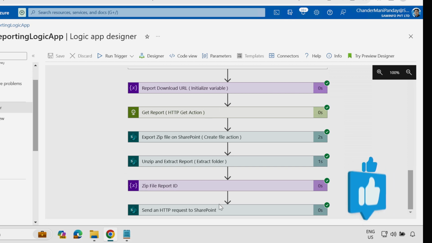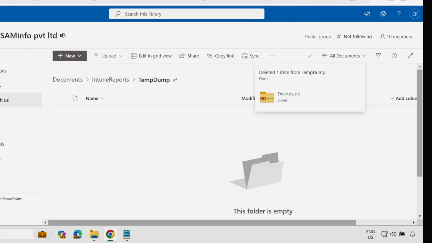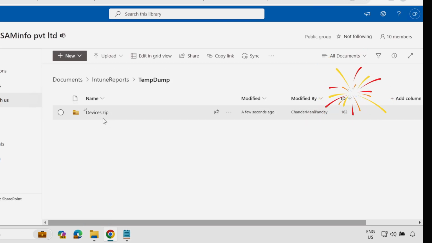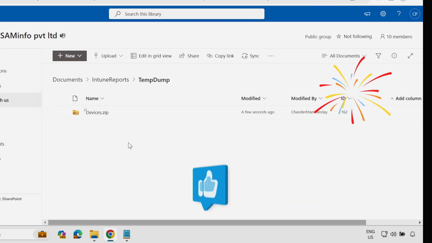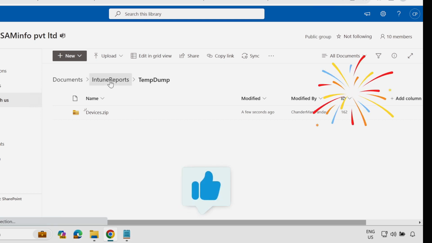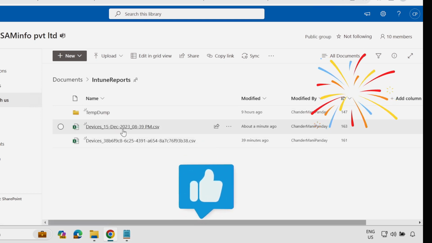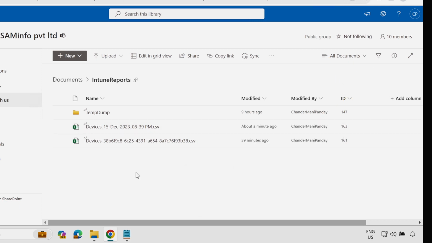And now we can see that all the steps are completed successfully and showing as green. Now if we check SharePoint within the temp folder and refresh it, we can see that we have a devices.zip file, and in the Intune reports we can see that we have a report with a better naming convention. So that's all for this video, and let me know in the comment section if you have any question on this.